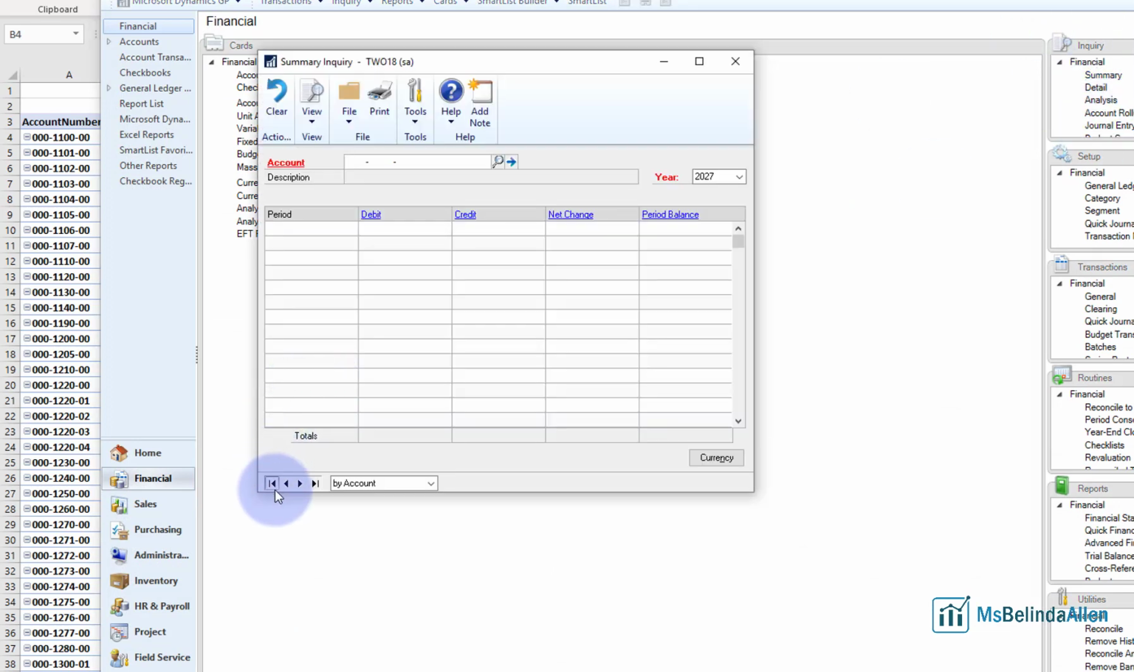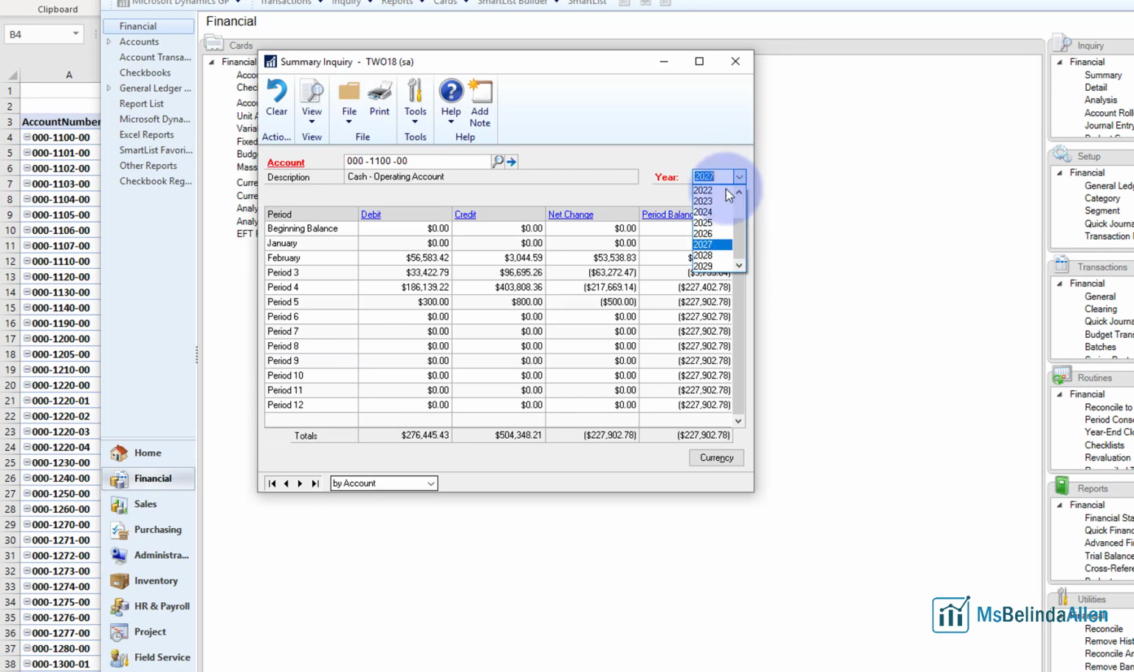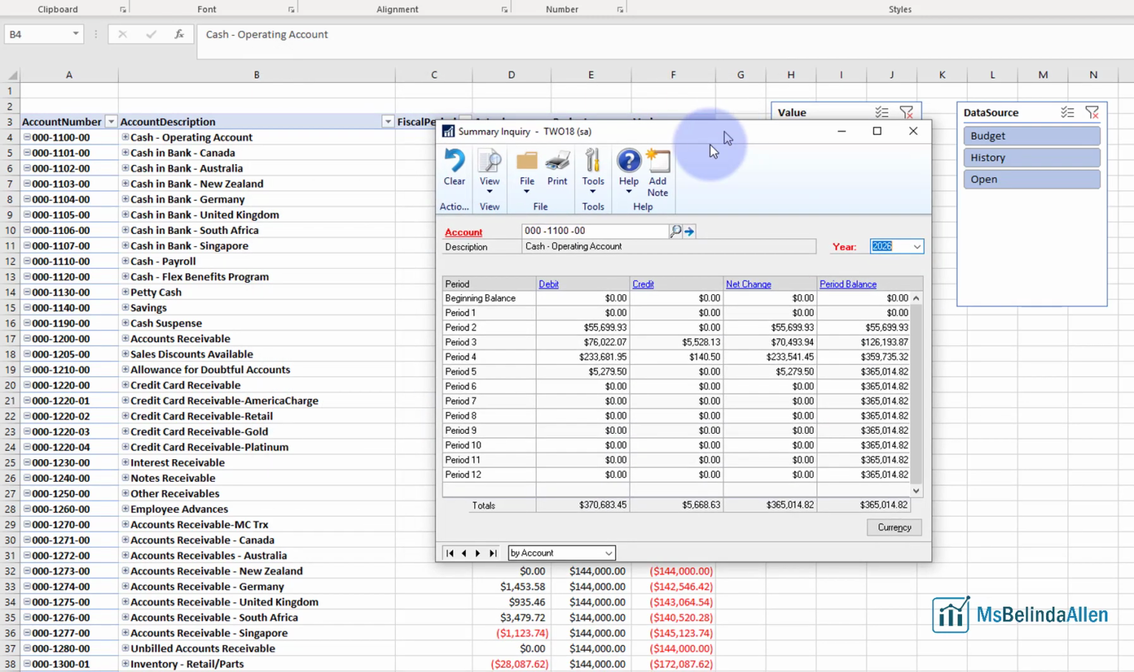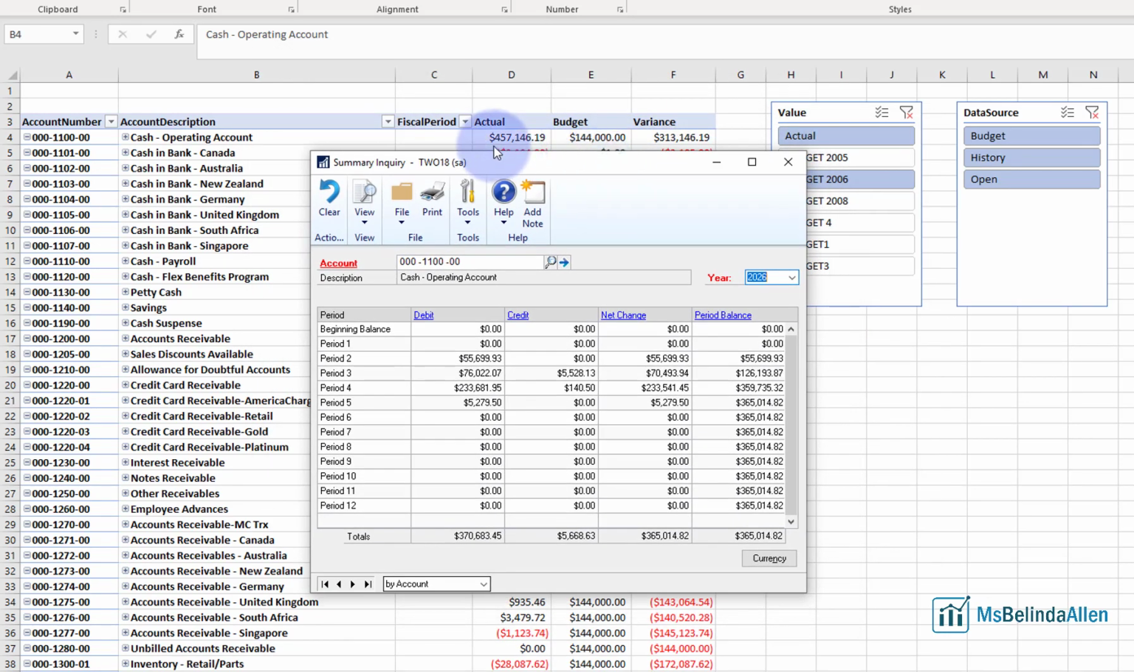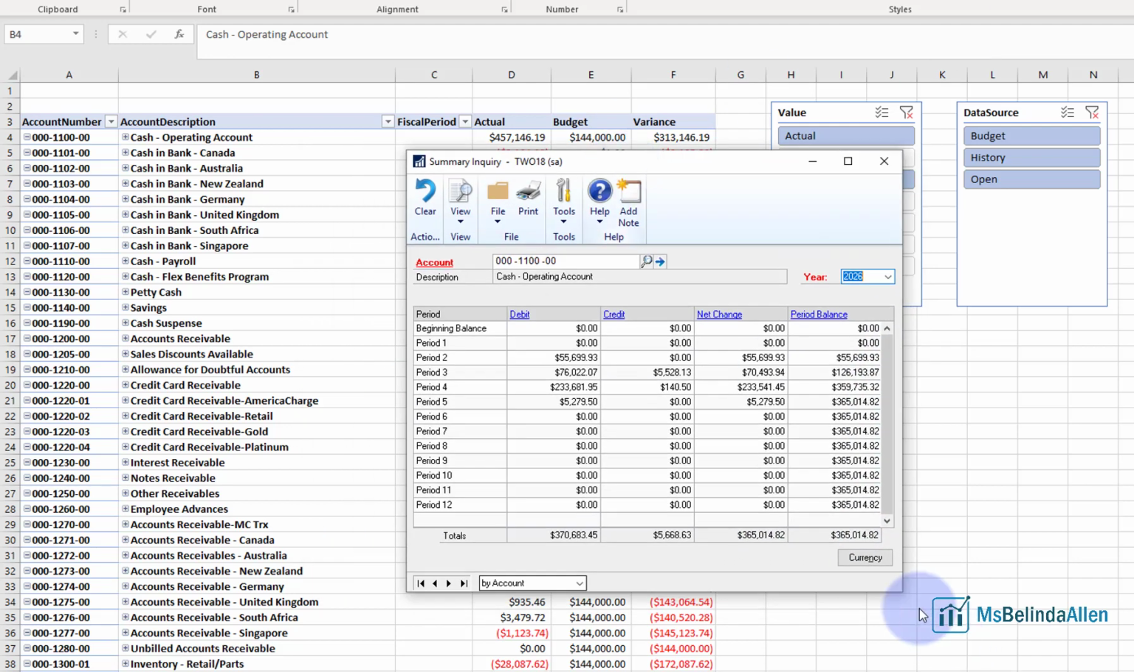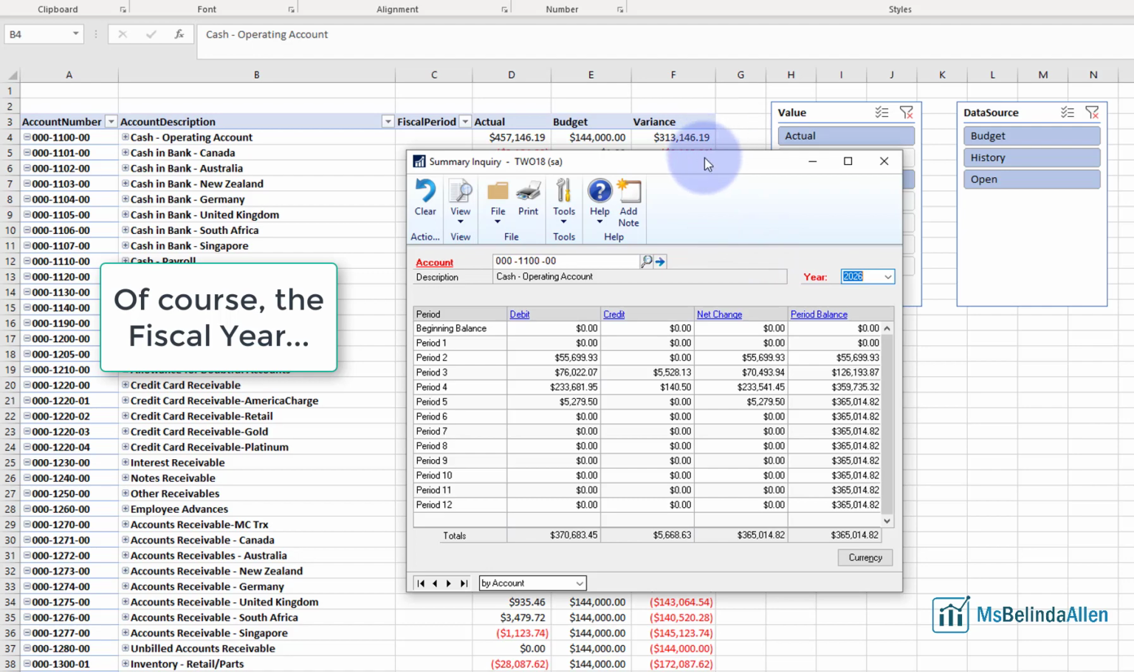So now that we've done that, let's also go back into GP and let's check out the summary information for that account. So I'm going to pull up that account again. This time I'll choose 26, minimize, and my actual number is 457,156. So as you can see, they're out of balance. Oh, the difference is the year.